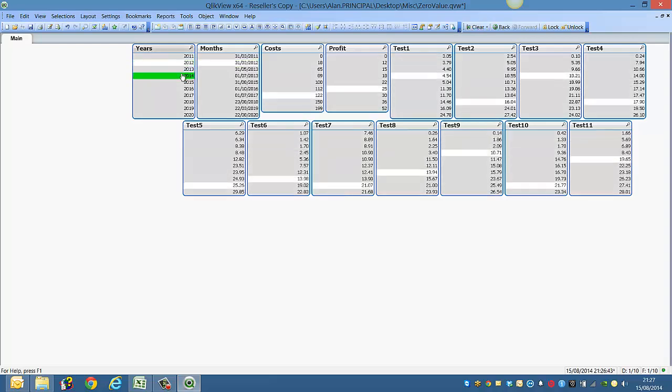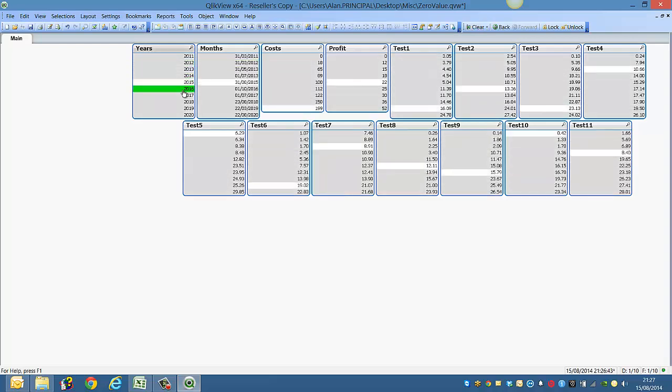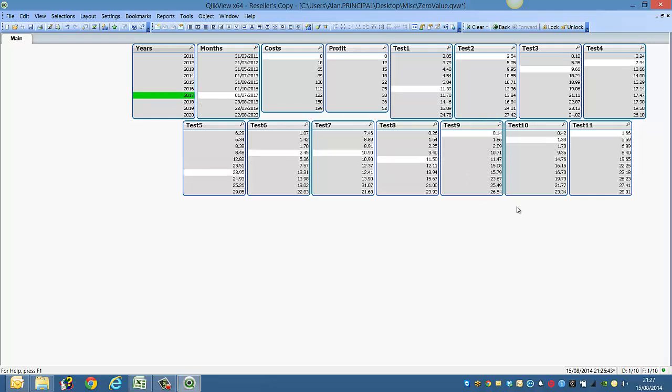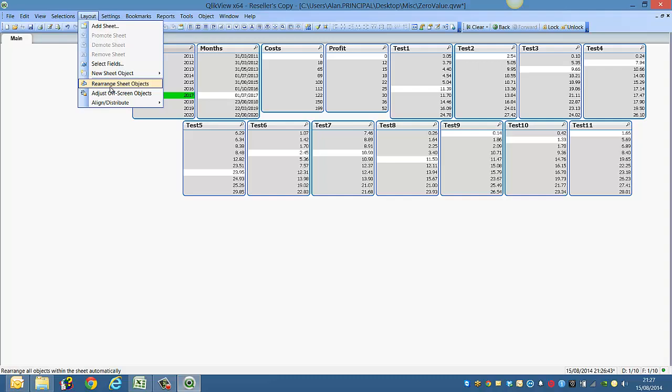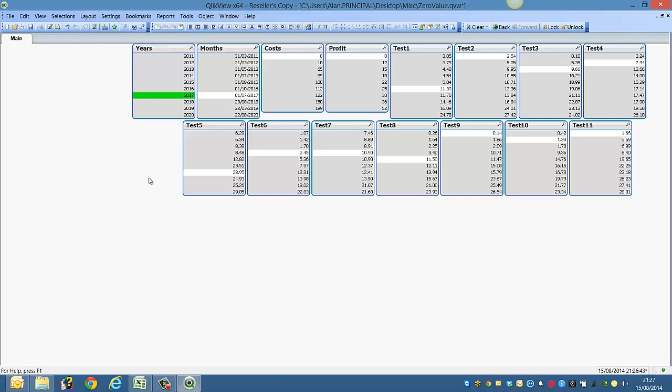So you can see we can make selections and all our data is linked. So just a quick tip on layout, rearrange sheet objects. I hope that helps and I'll see you next video.